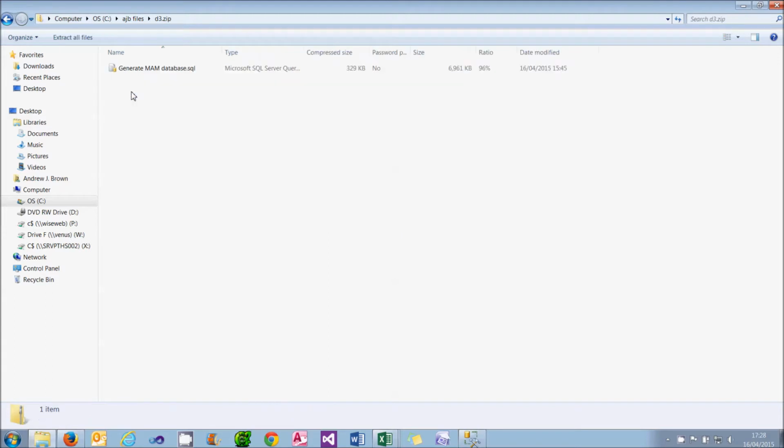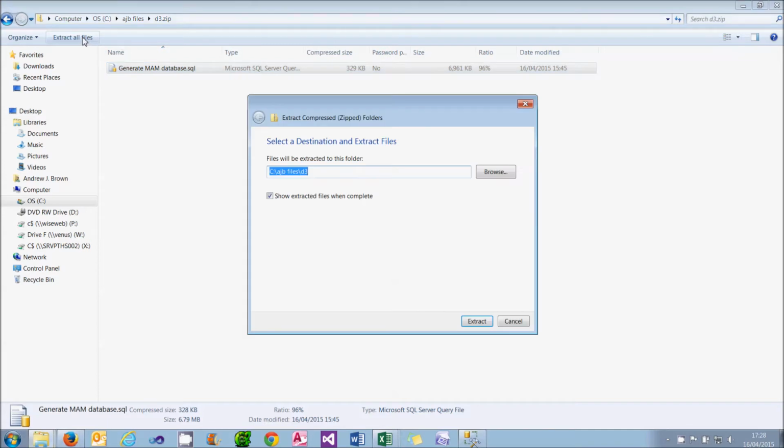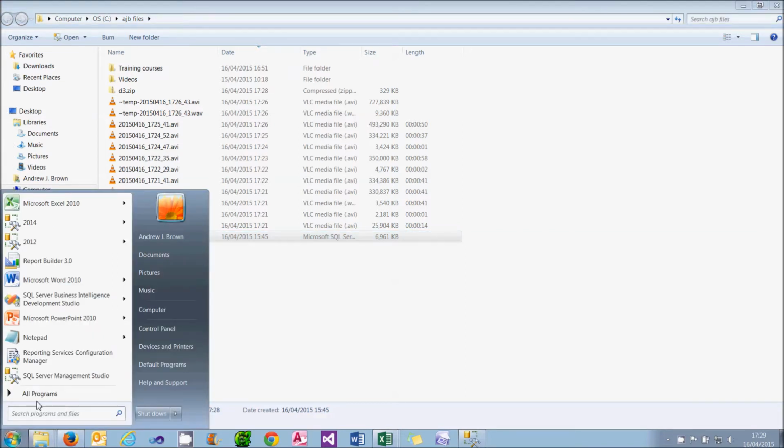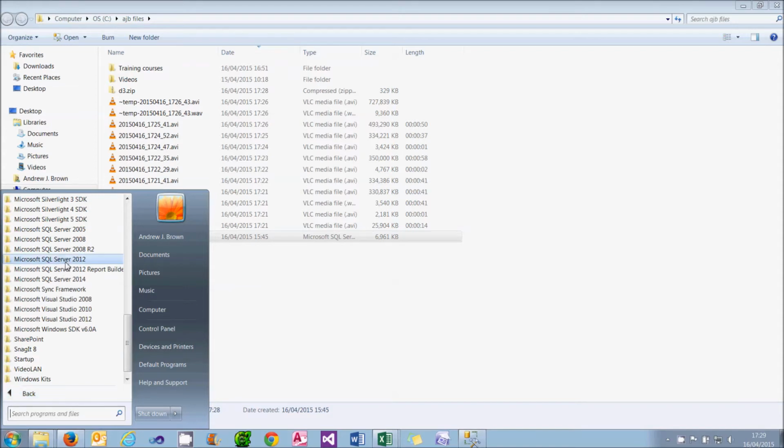What I can then do is double click on that. It gives me a file called generatemamdatabase.sql, and what I'll do is extract that to a folder. I'll actually extract it to the same folder it came from, AJB files, AJB being my initials. And there's the file. Here's how to run it in SQL Server. What you need to do is go into SQL Server Management Studio. You can do that by clicking on the Start button, choosing Programs, and going to the version of SQL Server that you want to use. I've tested this script on 2008 Release 2, 2012, and 2014, and they all work. So I'll use 2012 just for a change.